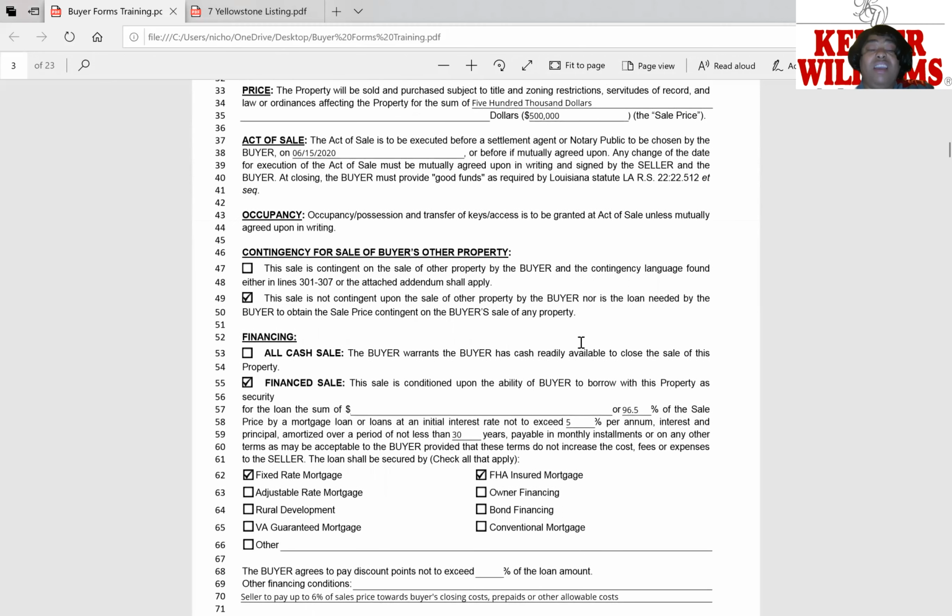Financing. Here's where you're going to determine if it's a cash sale. Of course, you will check off 53. If it is a finance deal, you would check off 55. Now, 57 is where you're going to put the percentage that corresponds to the amount of the loan that's going to be financed.